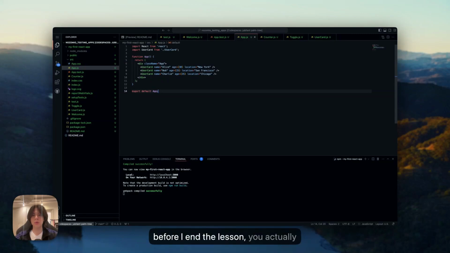And before I end the lesson, you actually have a homework, which is a mini project. It's called To-Do List, and it is in the end, so you can explore and do it on your own. And maybe you can even submit it to your own GitHub page and share it with your friends.